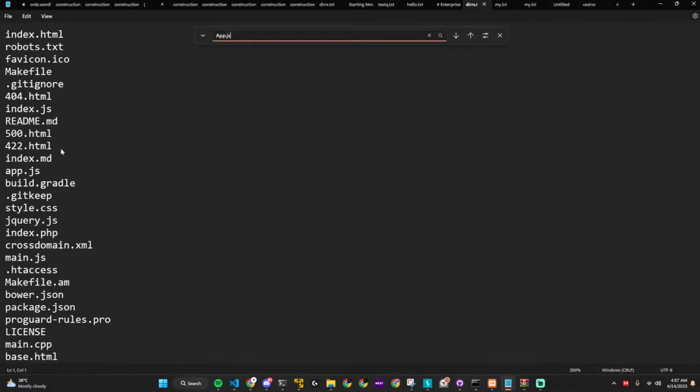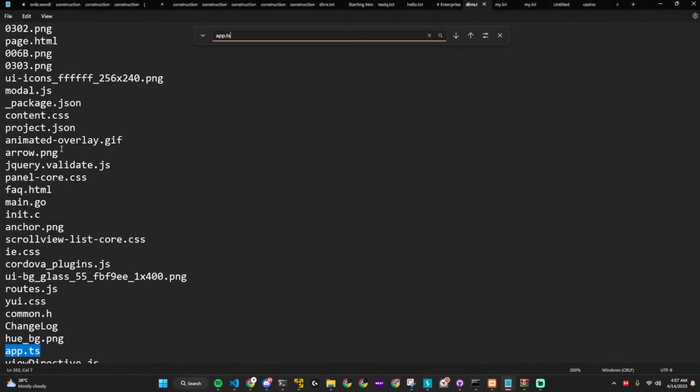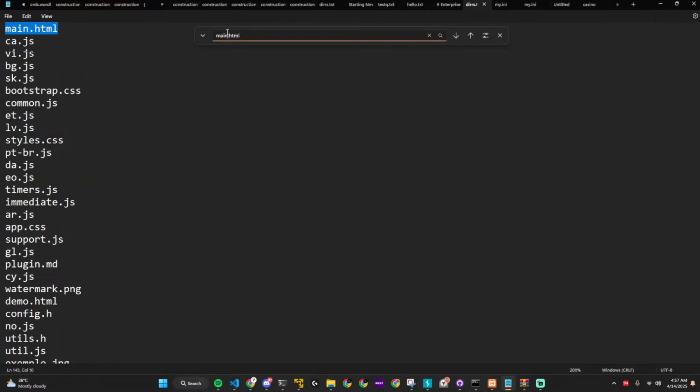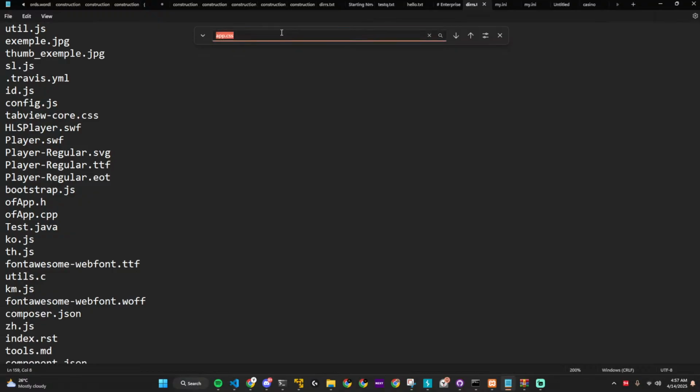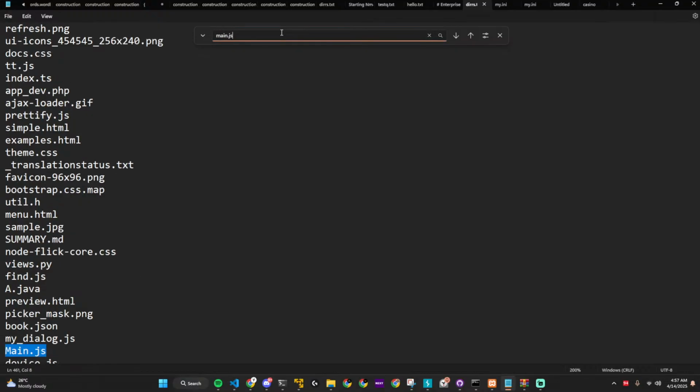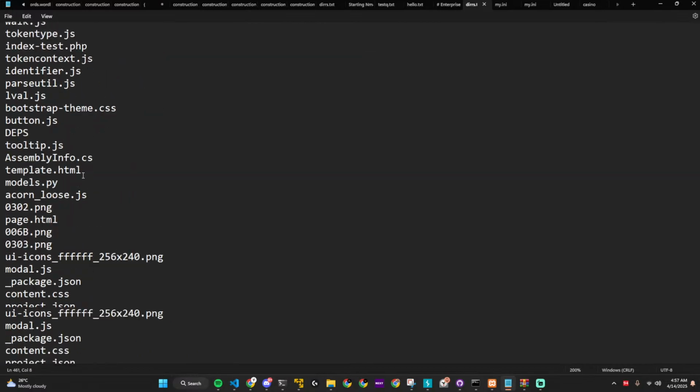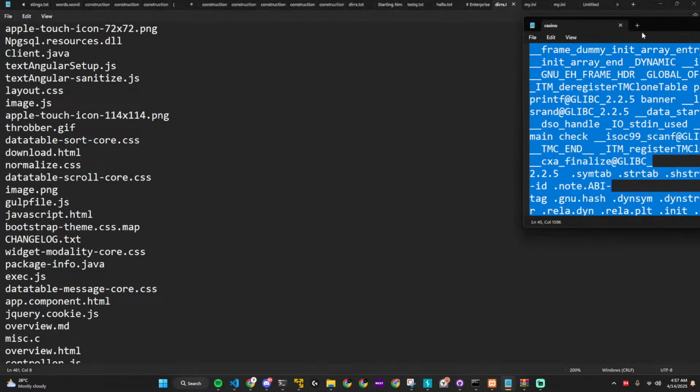Things like app.js, app.tsx, it's on there. Yeah, .ts, there we go. We have main.html, so all the base files basically. App.css, server.js, and main.js. There we go, so main files. That's what this has. It's like an enumeration list.